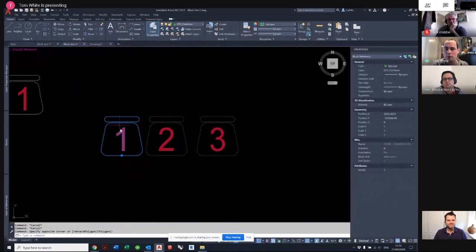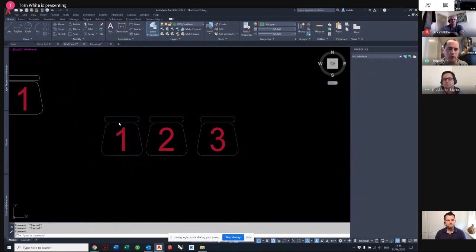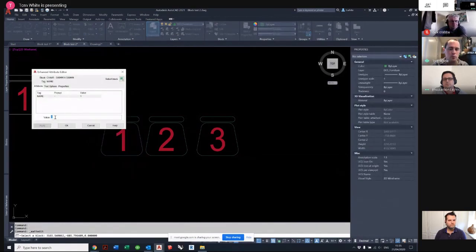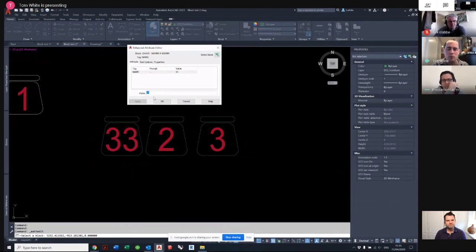So as Dave quite rightly pointed out, I've got this here, and I can either see it as a number 1 here, or if I double click on the text or on the block itself, I can change 1 to 33. So, in that circumstance, I suppose if you're going to a very high number and you're going to 1, 2, 3, it's going to be too wide.